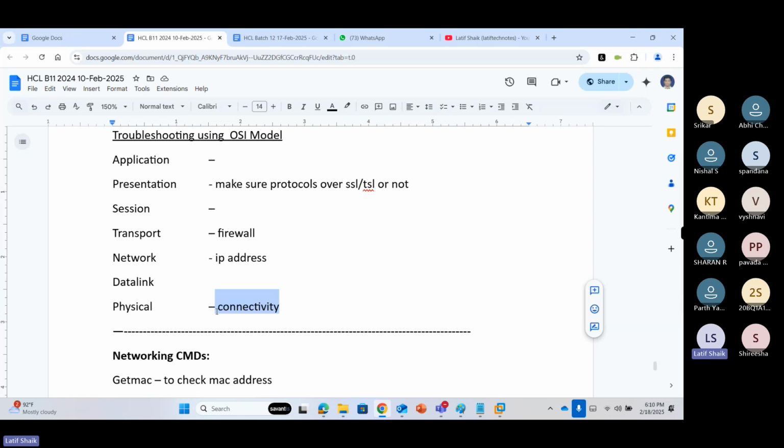If you refresh, you are disconnected from the network. Okay, you press the back button, the session will be gone. The session ID will change. So what happened? The transaction may fail. Maybe the transaction is completed, money is deducted, but actually the order is not placed. Okay, so it is a session layer related issue.